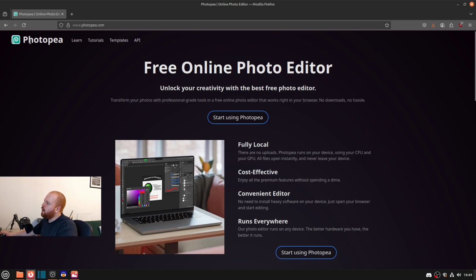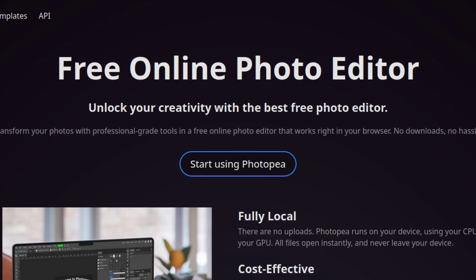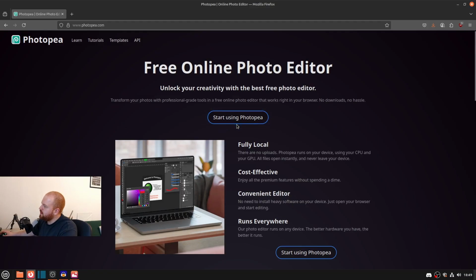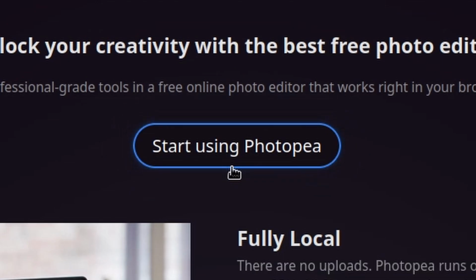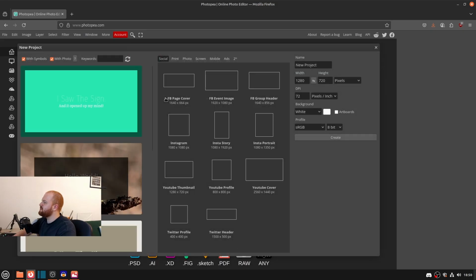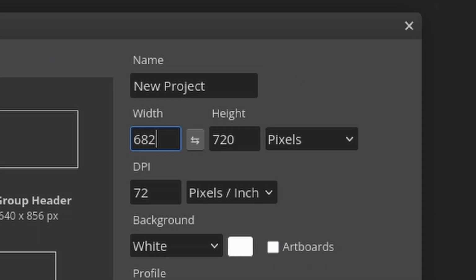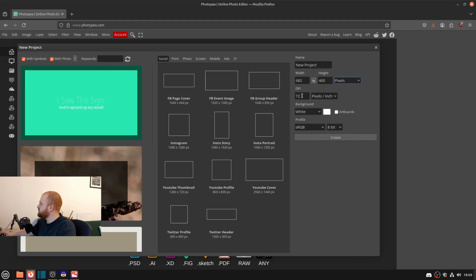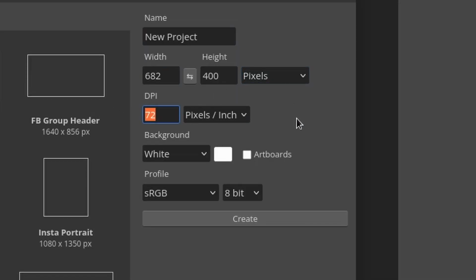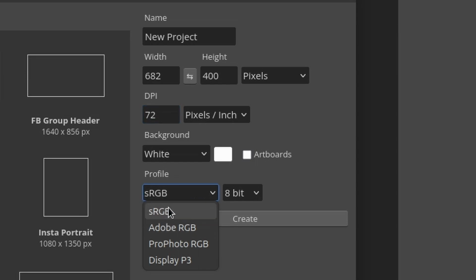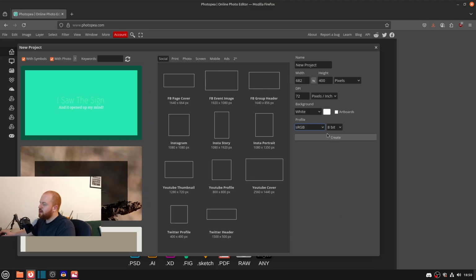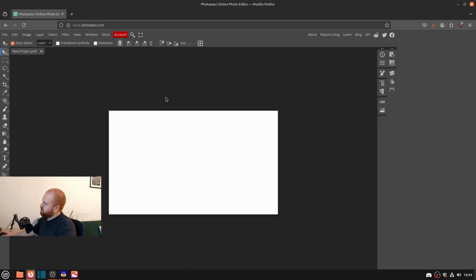If you want to access this, all you have to do is go on your favorite browser and type in Photopea, and you will get this website coming up. All you have to do now is click Start Using Photopea. But what we're going to do is straight away click New Project, and let's see if I can type in the sizes here. 82 by 400, and here is the beautiful thing. You can instantly just put it as 72 DPI, and you can pick the color profile. That's something I actually struggled with on GIMP earlier on. And then we click create, and there we are.